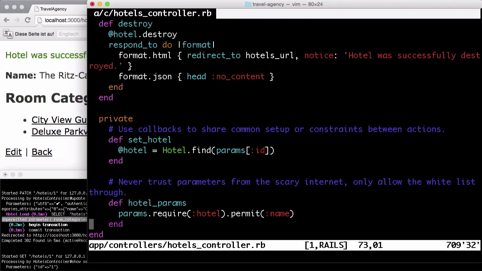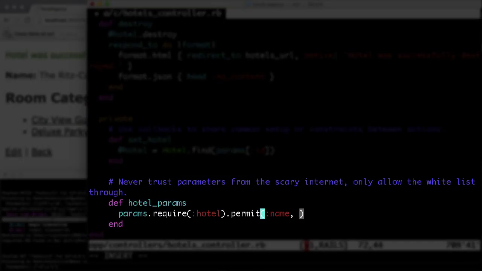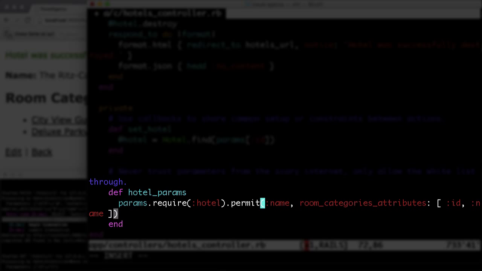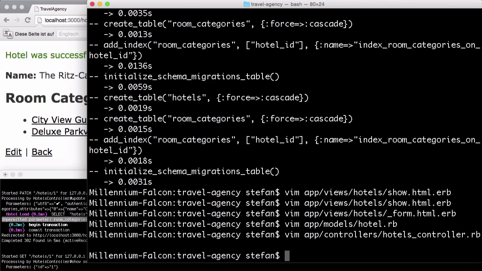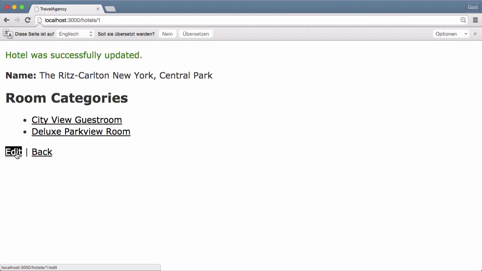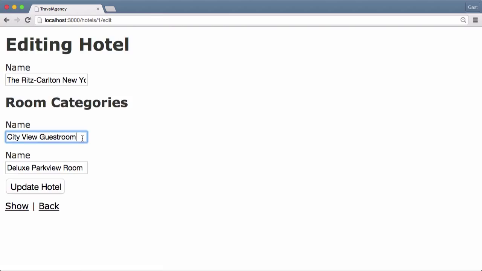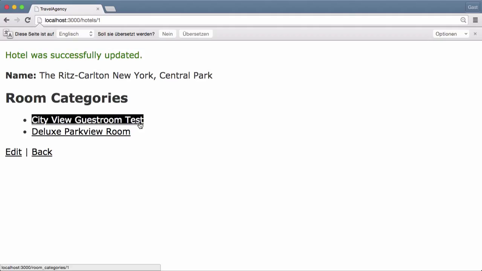And go to the bottom, and this is a whitelist of parameters we can actually use in a form. It's a security feature of Rails 4. And we want to have ID and name of a room category. So let's try it again. Edit. Test, update, and it works.